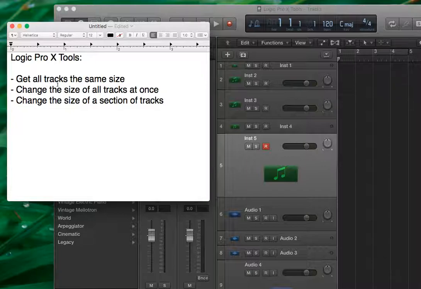Get all the tracks the same size and change the size of all tracks at once, and change the size of a section of tracks at once also.